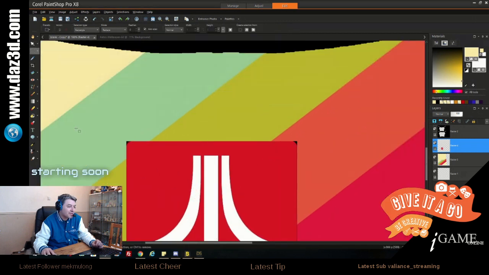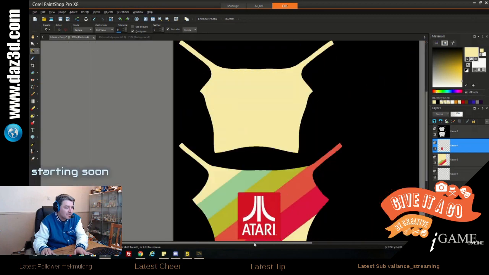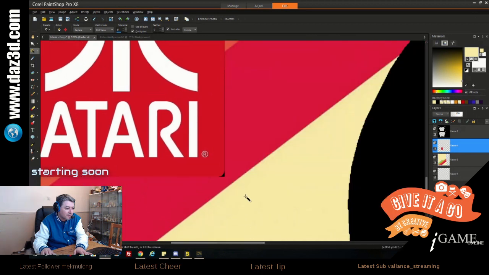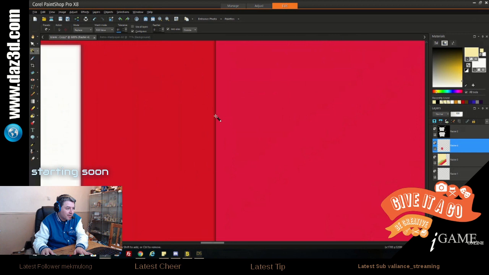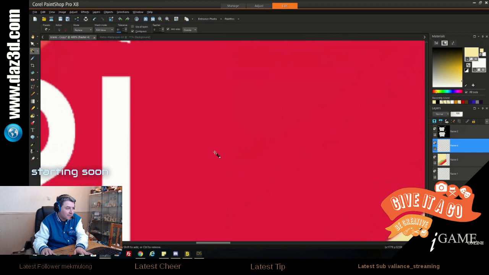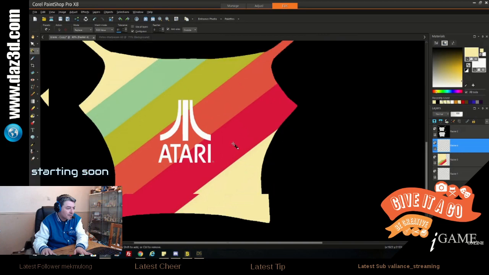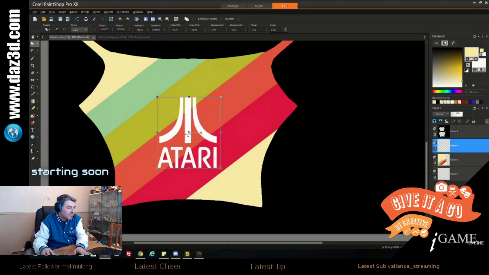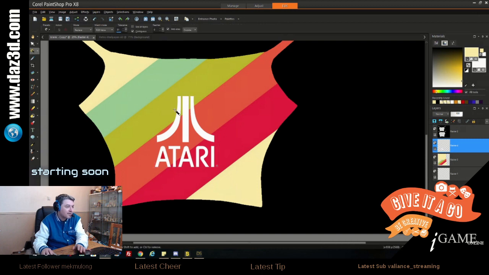Oh, I've got a little bit of black just around the edges. I'm just going to want them out of the way. Zooming out and zooming in. Want those away. Oh, look at that. That's pretty cool. I like that. We got rid of that. So I'm going to make this a little bit bigger now, and position it just about there. This is going to be her Atari top.